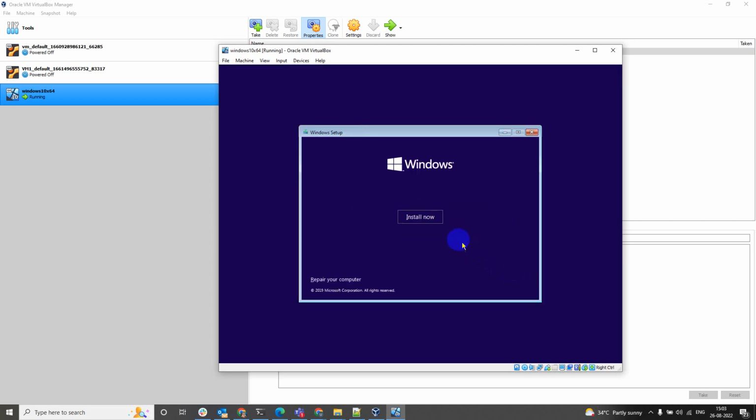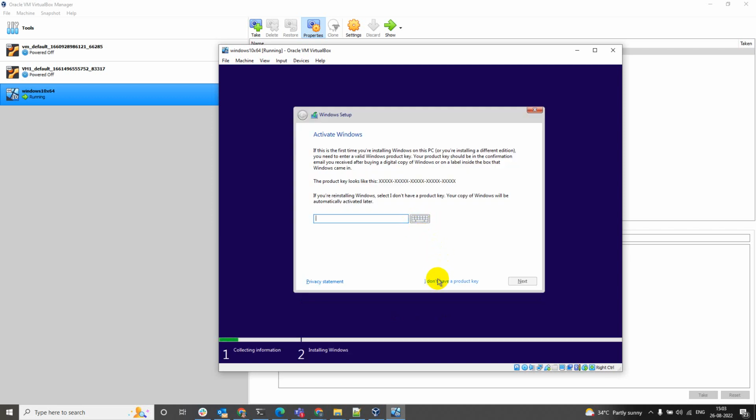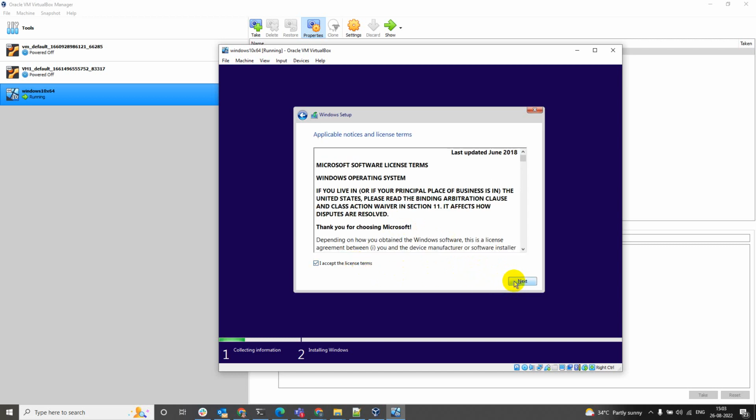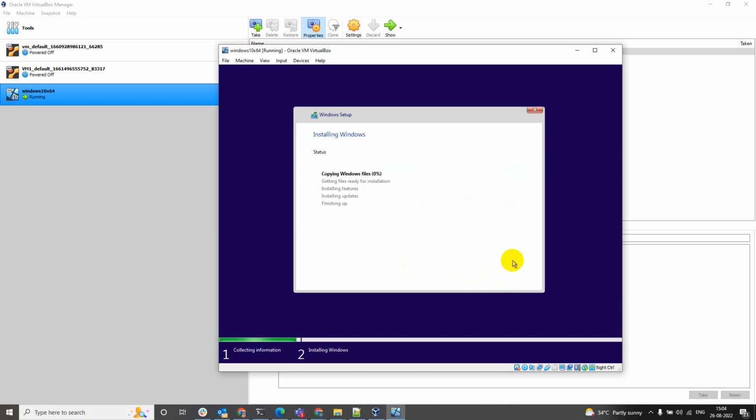Click next. Install now. I don't have a product key. Let me use it as a trial version only. And I will use the Pro version. Pro N will be removing those media center options and all. But let me have the full version. Pro only. Let me use the full storage.